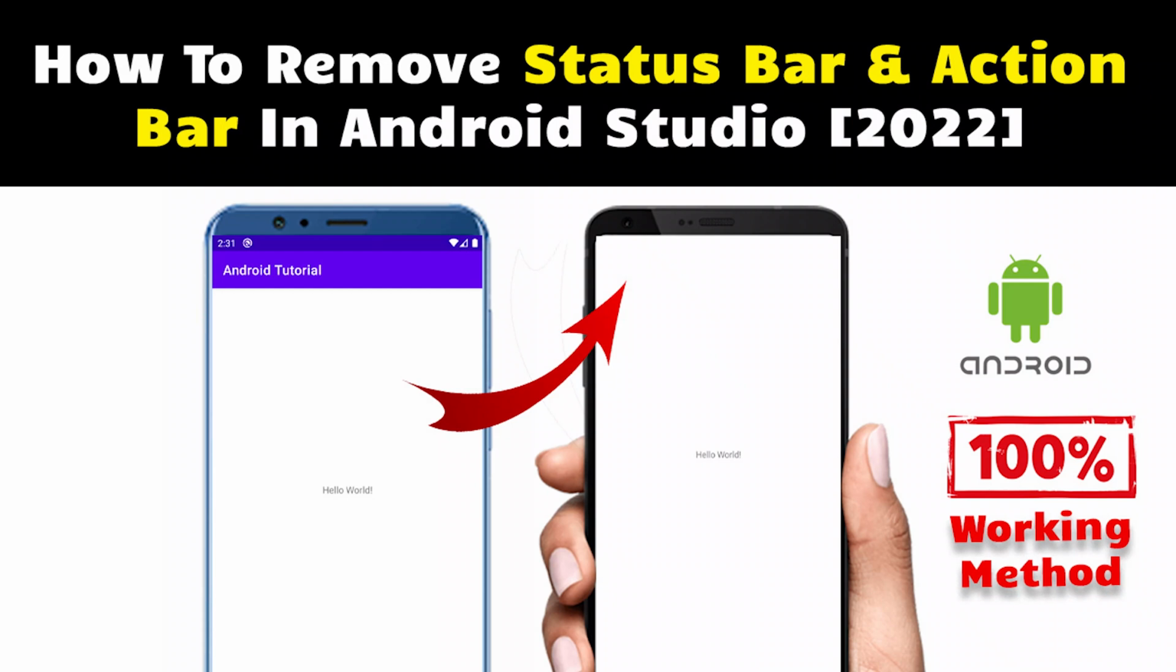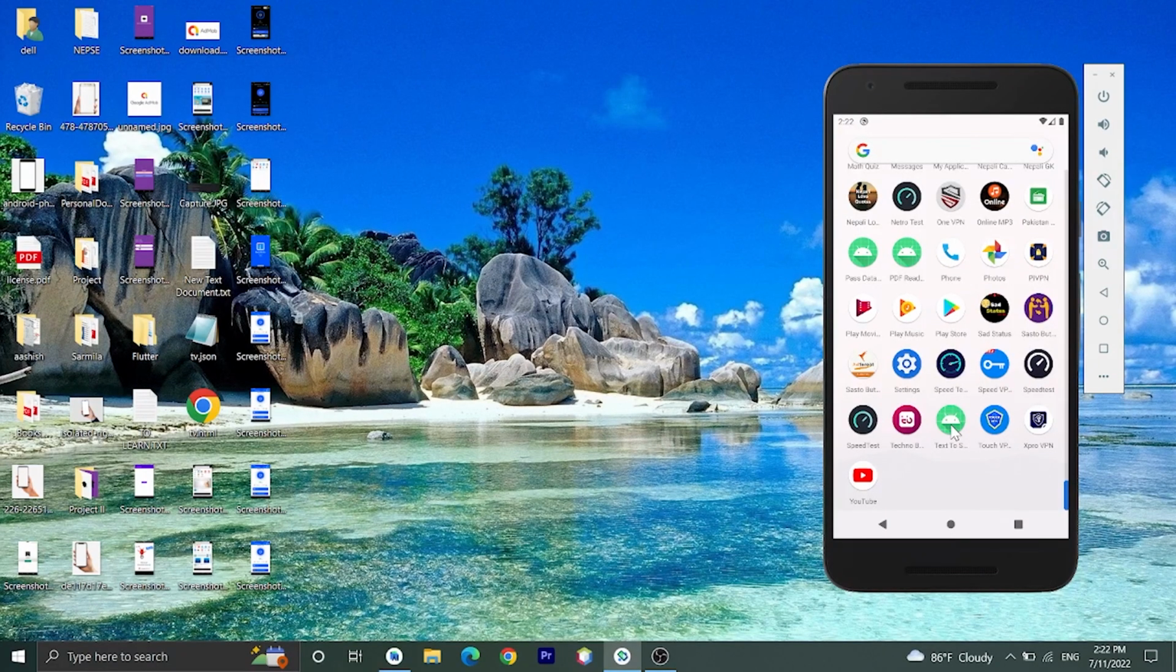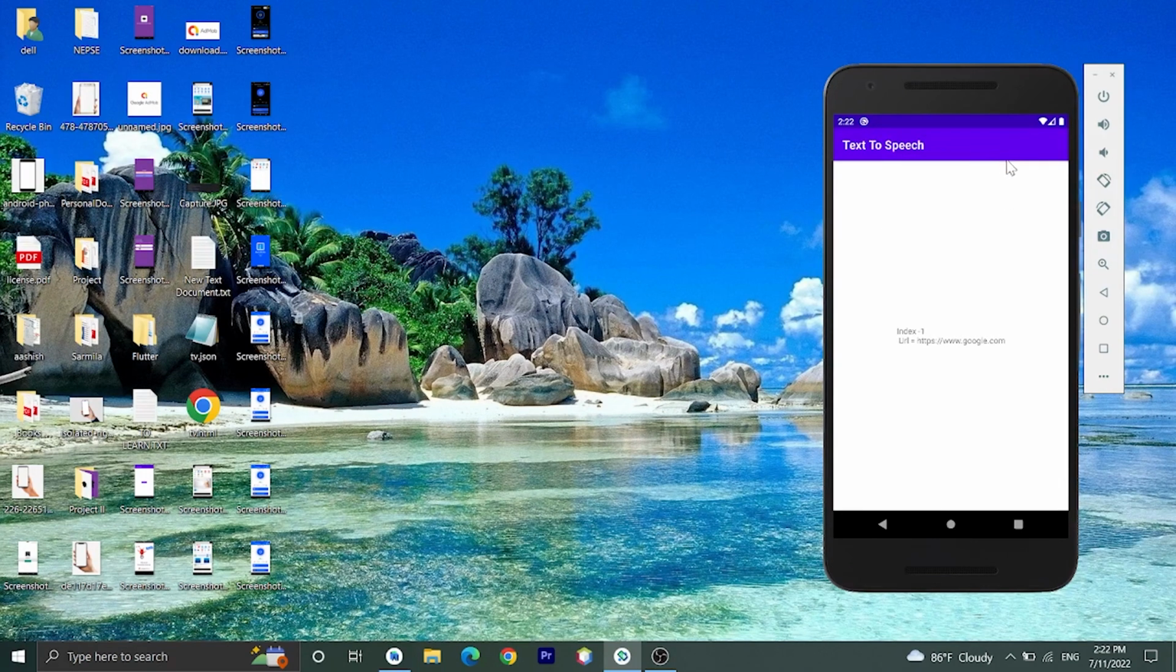In this video, I will teach you how to remove the status bar and action bar from our Android application. By default, we have a status bar and action bar like this in our application. This is the action bar and this is the status bar. In some applications, we need to remove the action bar and status bar, like in a splash activity or any other activity. Okay, let's learn how to remove the action bar and status bar from our Android application.